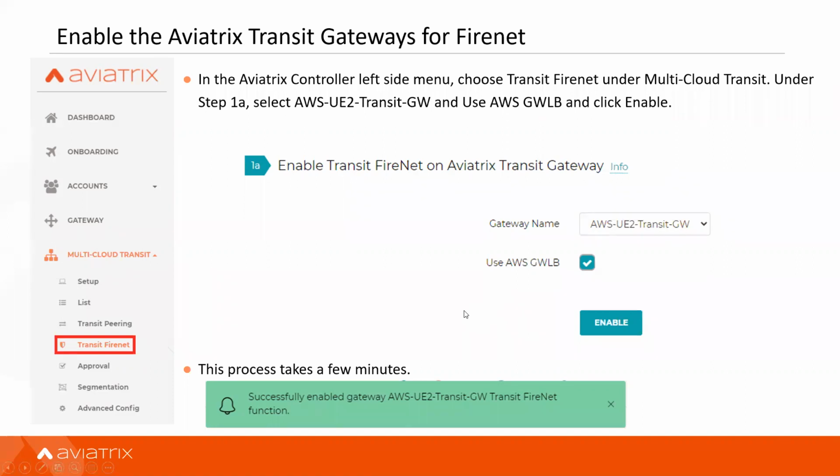There's endpoints that need to be configured. All of this is done. So when you click enable, it's doing a lot of work behind the scenes. And if you want to check it out in the AWS console and just see what's going on, you can, and you'll see the amount of work that the Aviatrix solution is actually doing for you.